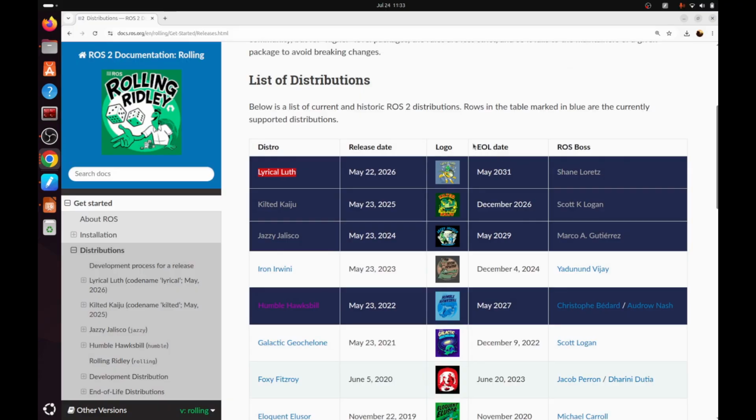And we can also look here at the EOL date, which stands for end of life. After a distribution reaches end of life, it no longer receives normal official updates, bug fixes and security maintenance. Therefore, for a new project, we should normally avoid using a distribution that has already reached EOL.